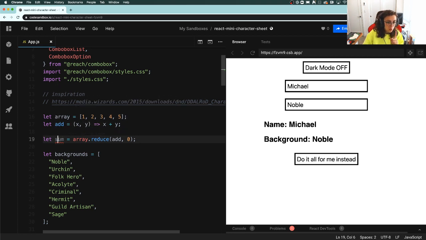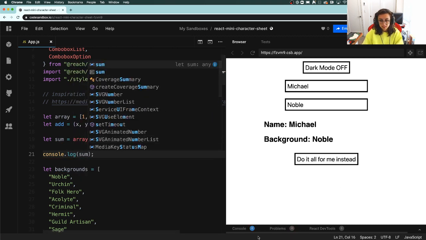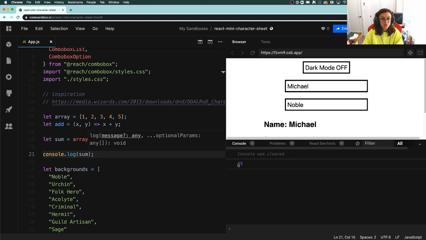So what happens here, if I were to log this, let me console.log the sum really quick, and then that should work. If I refresh the page, we get 15.